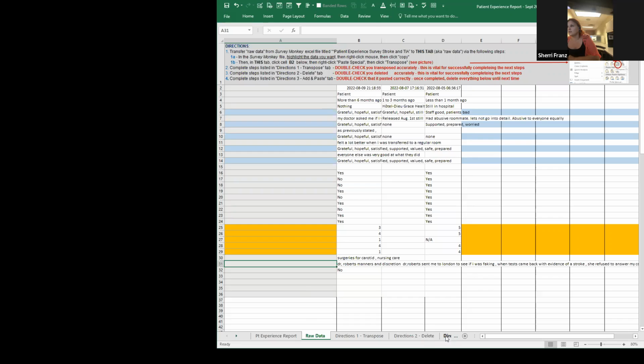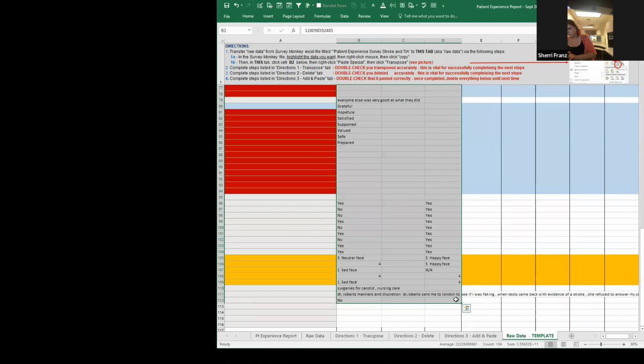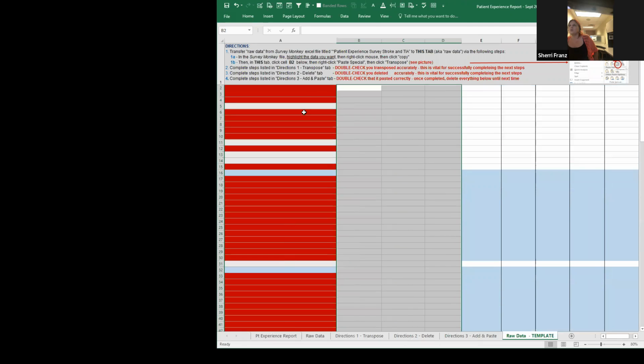So we're going to go to directions 3. As you can see, that's why I keep this raw data template. Always make sure you make yourself a new raw data template every single time you start this work, because as you can see, now that I deleted stuff, your raw data template's not going to look the same as it did to begin with. So you always have a new fresh one to use right here. So feel free to always grab this. Always start on this one, okay?